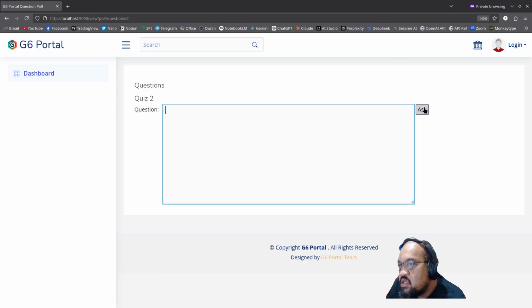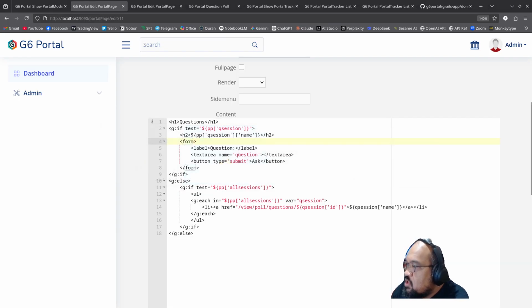So they should ask the question. It should be submitted via Ajax to the back end, and then the question is saved into the database, and then the list of questions should be displayed down. So let's see.